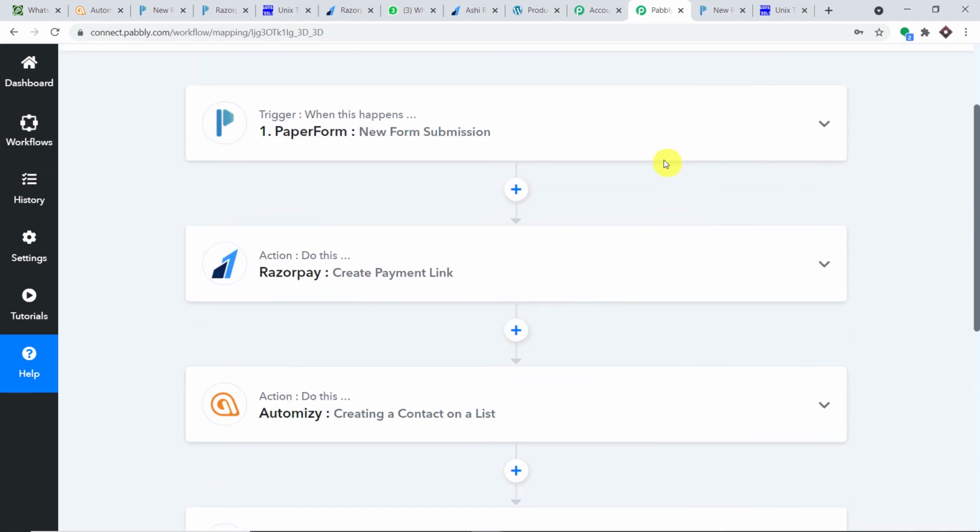Excellent. Now, not just these apps, you can integrate a ton of applications using Pabbly Connect.